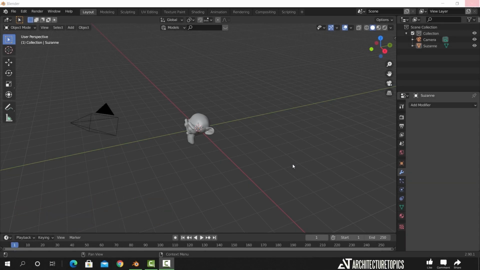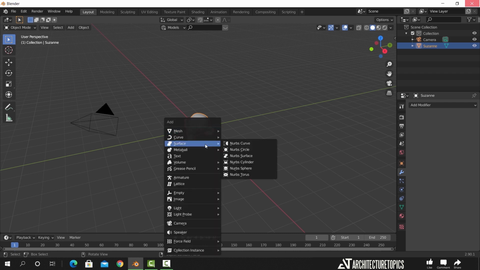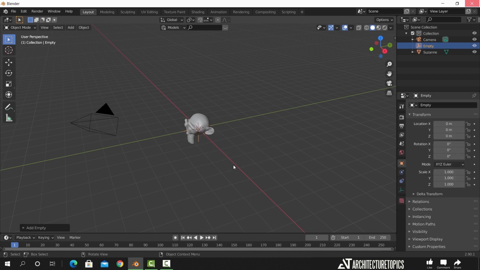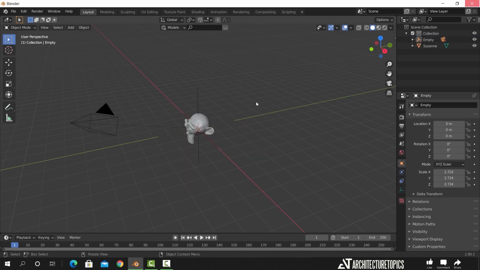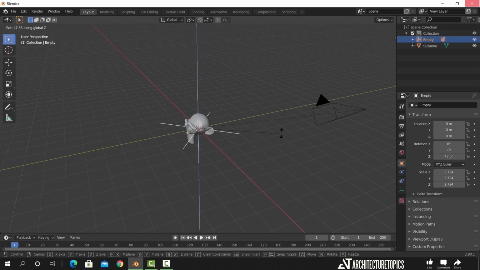If you want to orbit your camera around any object, the easiest way to do that is to add an empty in the same place and parent it to the camera. So now if we rotate the empty, the camera will give us the orbit shot we need.